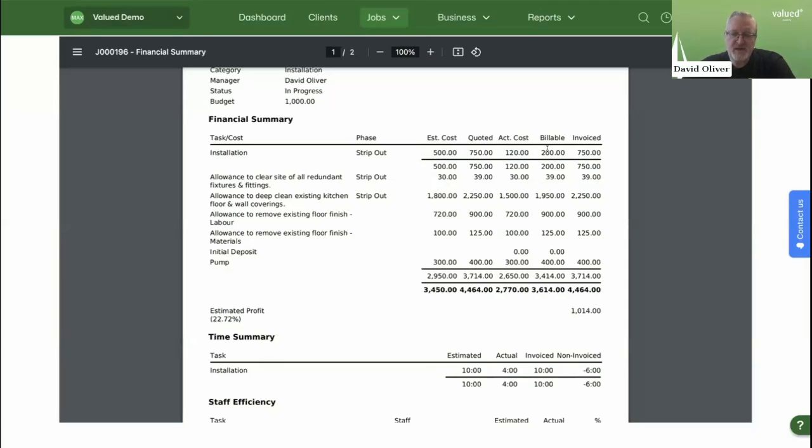Bearing in mind, this might only be partly completed. We might have invoiced it all up front, but we might still have work to do in here. So there are ways that that might increase in terms of the actual cost and the billable amount, but it's giving us a great snapshot of how we're performing.